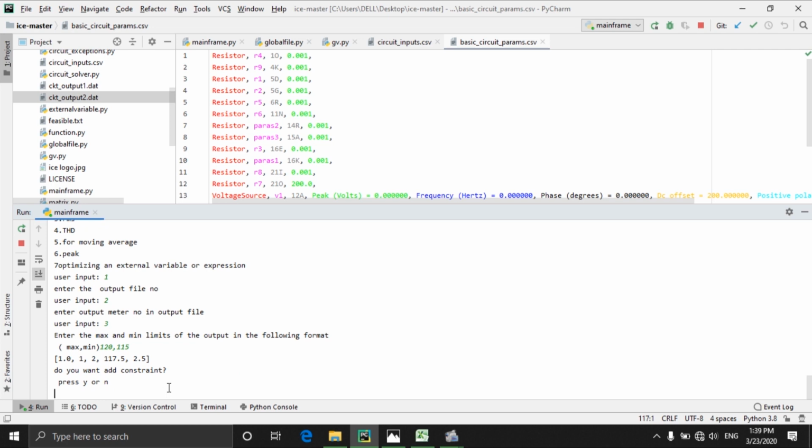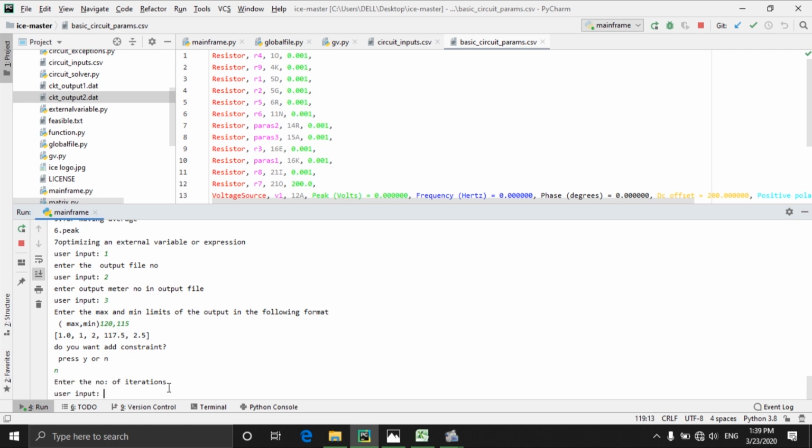And it will ask whether we want to add any constraint. So this is also an extra feature and we will discuss this in future tutorials. So now we can skip it. So press N and proceed by pressing enter.